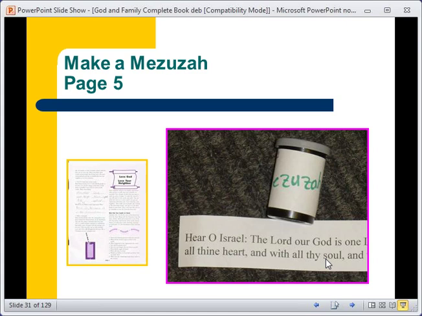And here's a mezuzah made out of a little film canister. I know you can also get clean pill bottles, but you're going to put the Bible verse in there. I usually hand them a label. They can mark it. But on page 5, the image there.